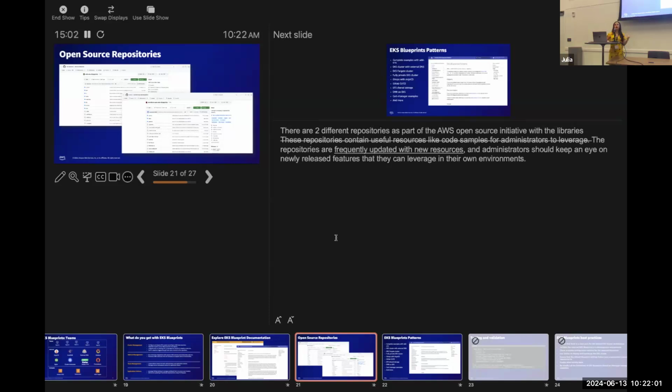You can also help out with these open source initiatives from AWS, and you can contribute to them, not only creating add-ons, but again, if you want to help with documentation, whatever it is, you can also do so with these open source repositories.